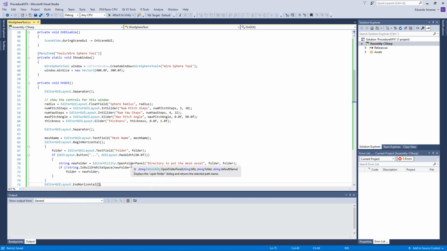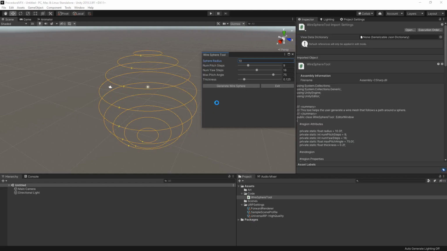So basically with this we're showing a button. When we press the button, we show a dialog to select a folder. So let's see how this shows in the window when it compiles. Let's see how long it takes Unity to compile.